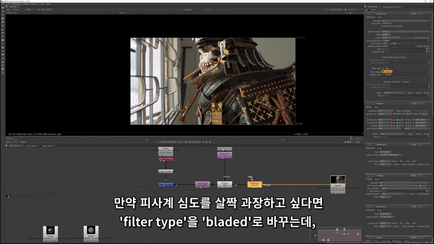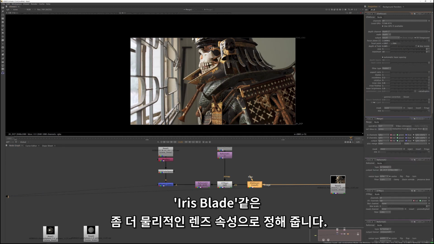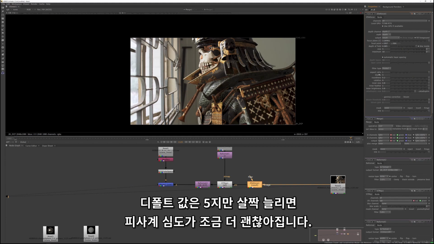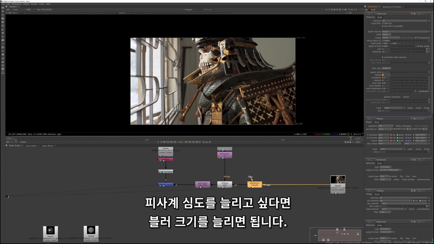Switch the filter type to bladed. This will let you define more physical lens properties like iris blades. By default it's 5, you can increase that a little bit, and that gives you slightly better depth of field. To increase the depth of field, you can increase the blur size.